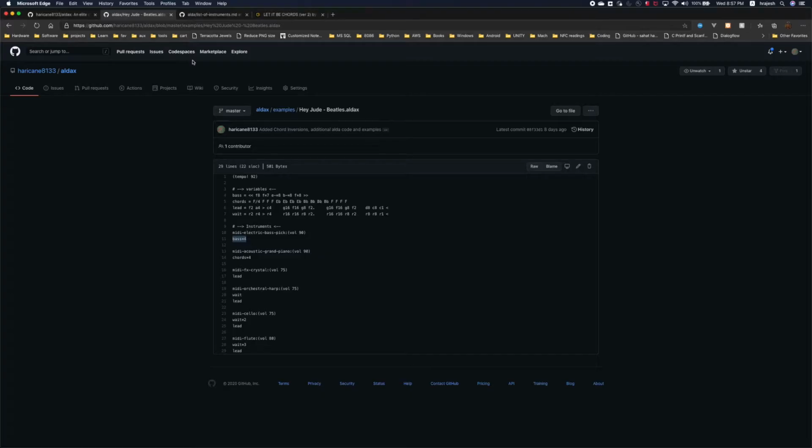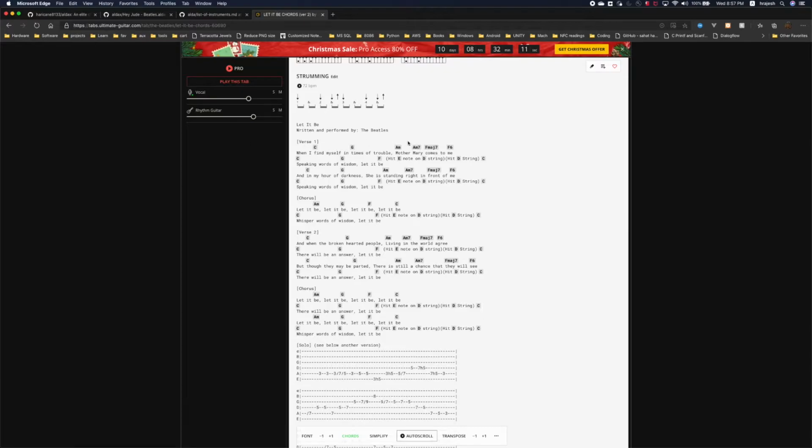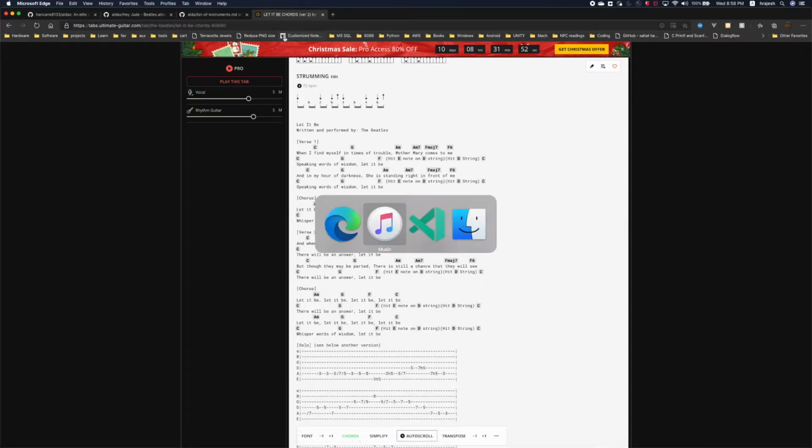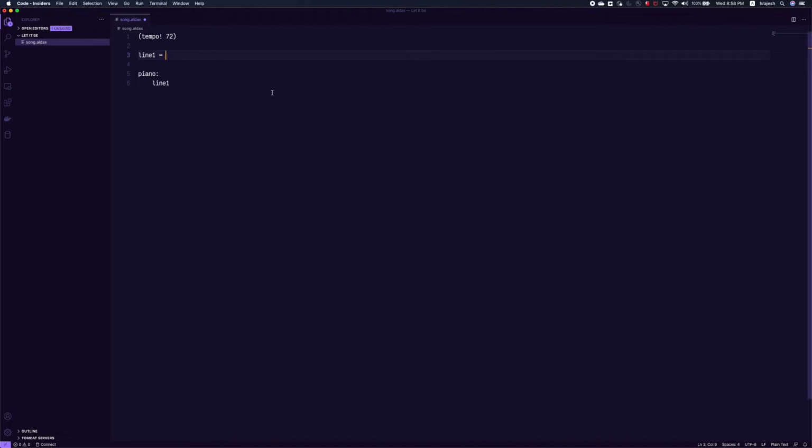Okay, coming to line 1, first is C and then G. If you listen to the song carefully, you can see that the first chord gets repeated twice, and then the second chord also gets repeated twice. Okay, let's do that first. Let's go ahead. Okay, so we have C here. I'm playing it on my keyboard now.